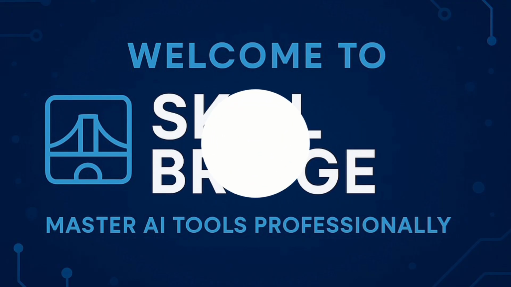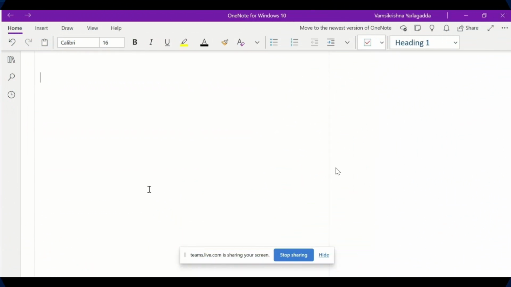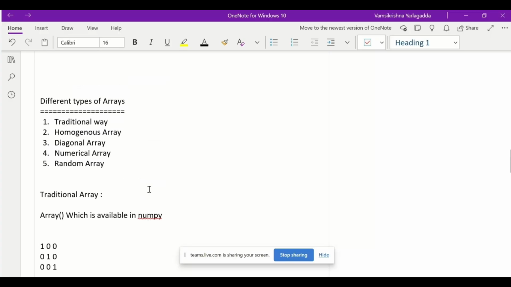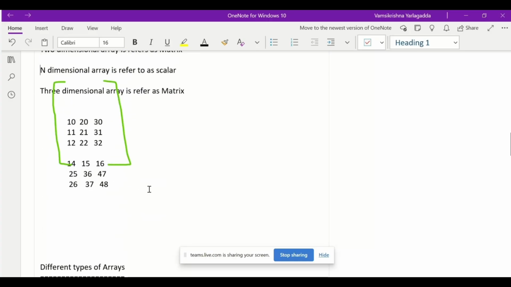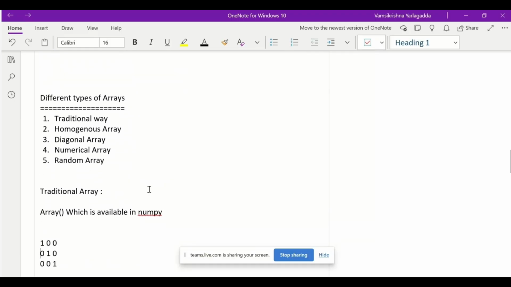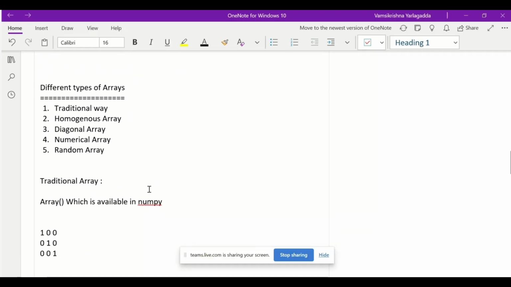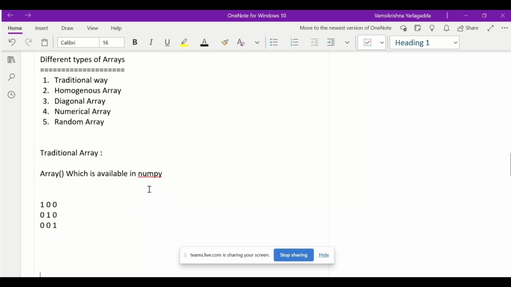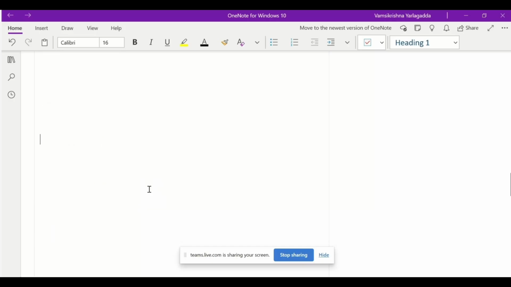Types of arrays: a traditional array, a homogeneous array, a diagonal array, a numerical array, and a random array. Those arrays we were discussing in the last session, and we discussed how we can generate them: the traditional array, the homogeneous array, and the diagonal array. Today, let us continue with the diagonal array, numerical array, and random array, and see how we can generate them.